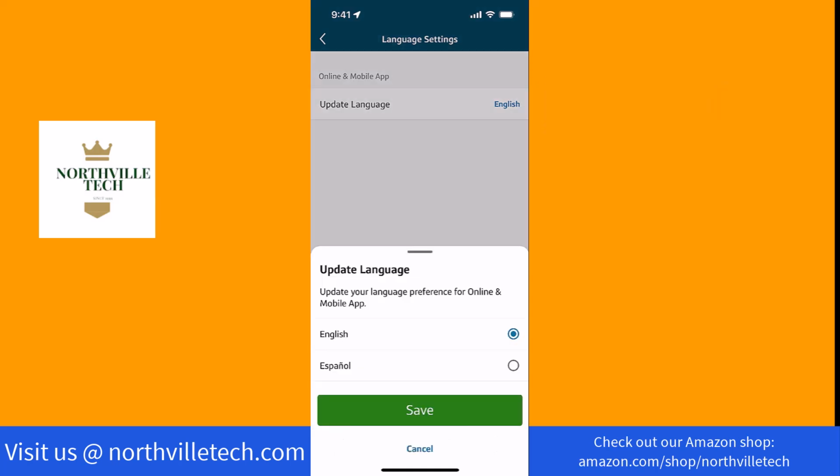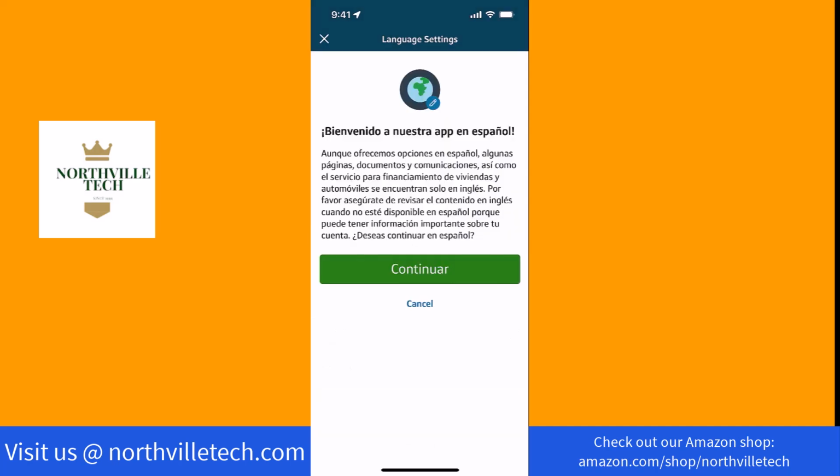You could choose from English and Espanol. Tap on the option you wish to choose. Then tap on Save. That's how you change language on Capital One app.